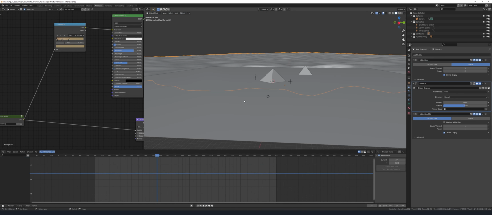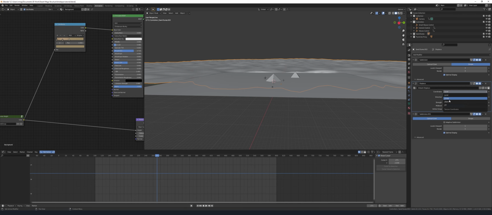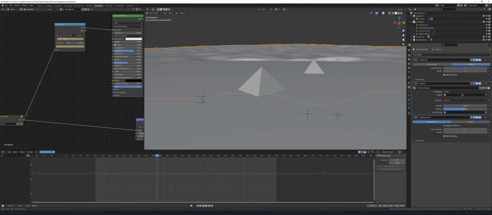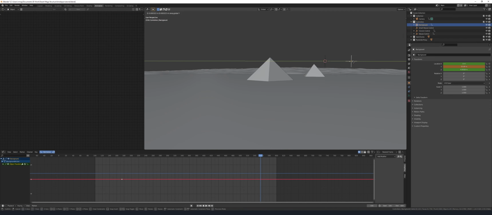Now going back to the background object, I want to animate this in the same way using a controller. And to do that, you just go into the modifiers tab and set the displace to object and select your controller. And then I'm just going to animate this moving at a much slower rate than the foreground.